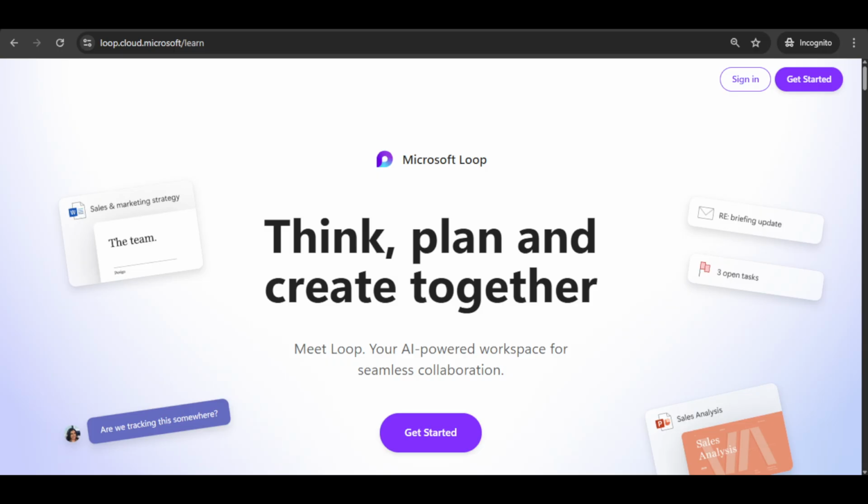Microsoft Loop is an alternative to Notion, and it can help share documents as well as plans and strategies with your team that's been added to your workspace. To get started with it, click on this Get Started option in order to sign up for an account.